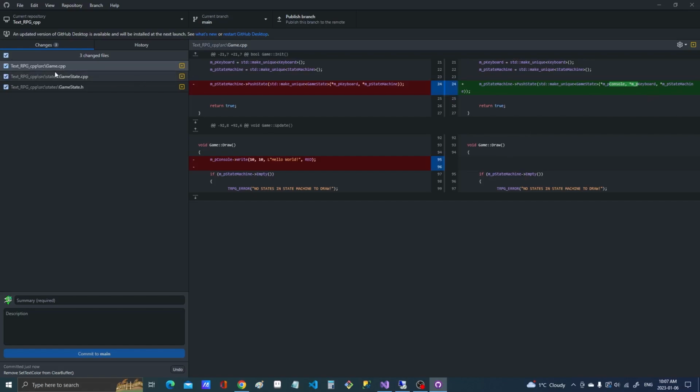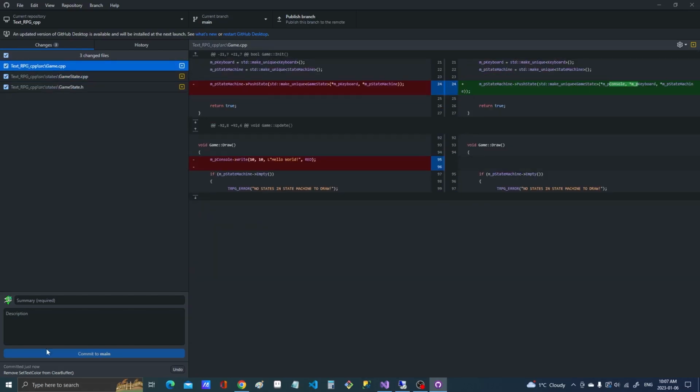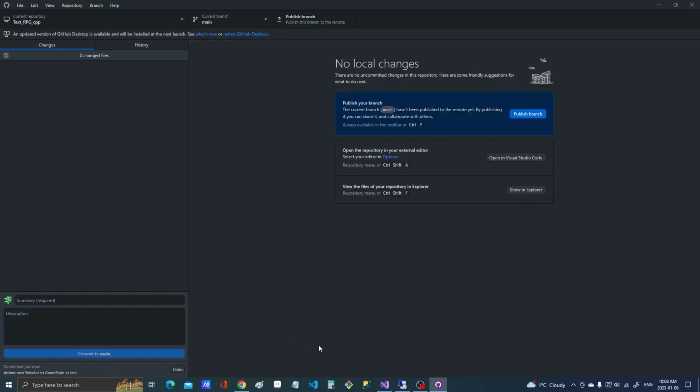Now these ones, we can just add all of these in. All we did was make it so we can use the selector in the game state, but we also threw in the console to the game state. Added new selector to game state as test. Cool. Commit to main.